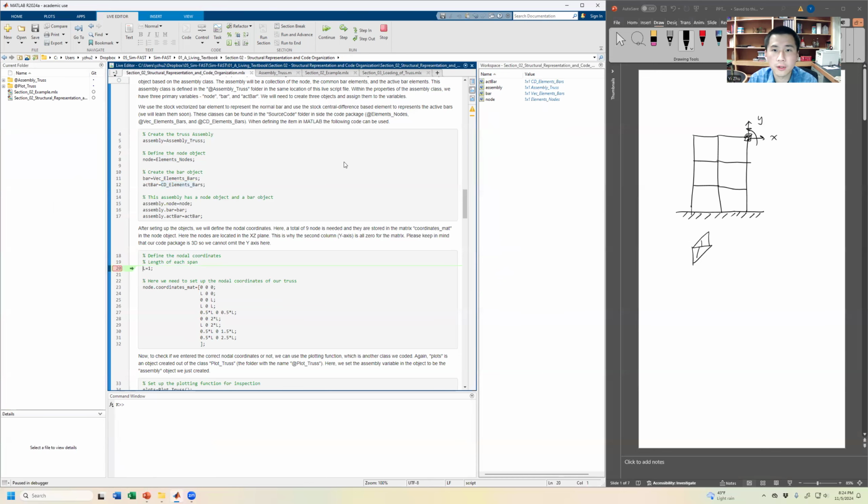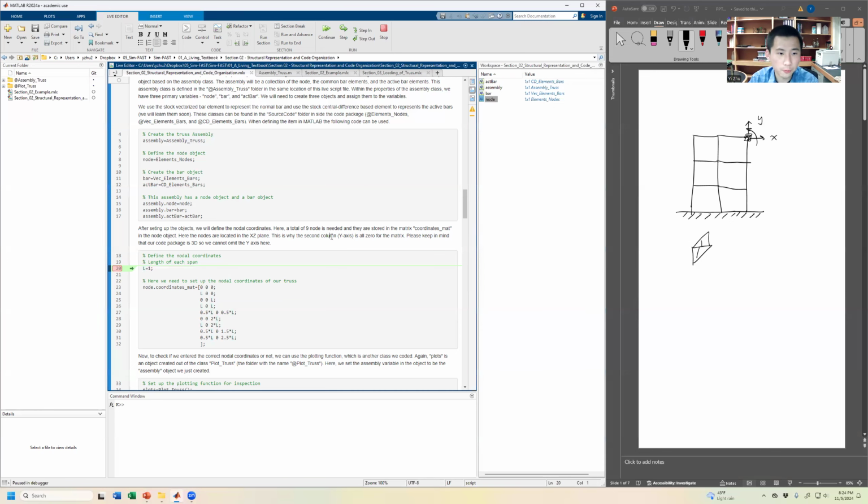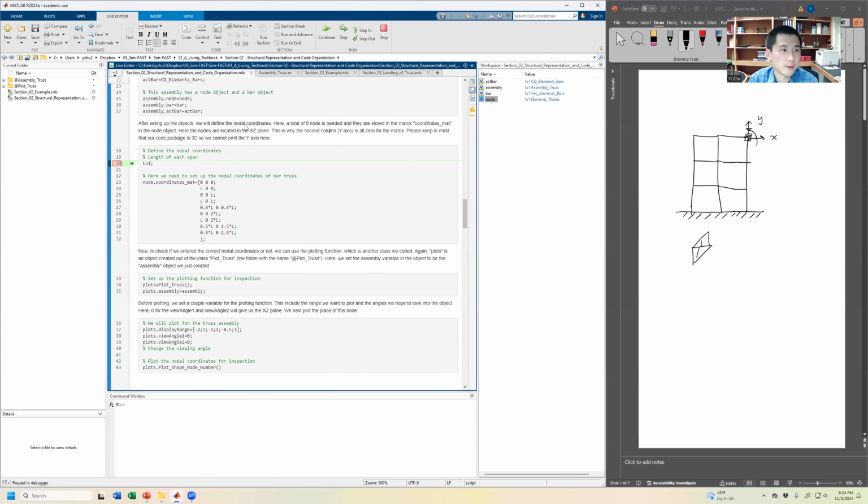So that's how I can run it. And as you can see in the workspace, I've created an assembly class. I've created an active bar, a standard bar, and then a node. So that's how we define the things.